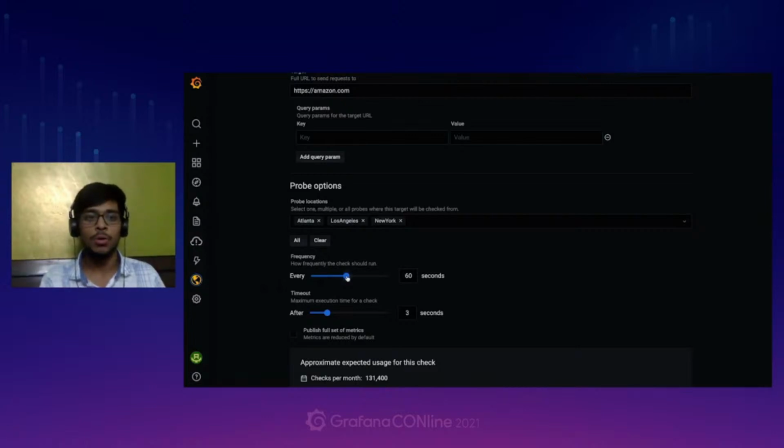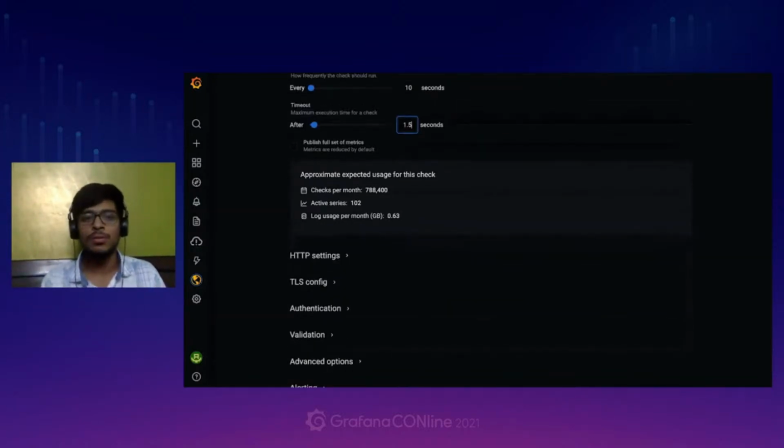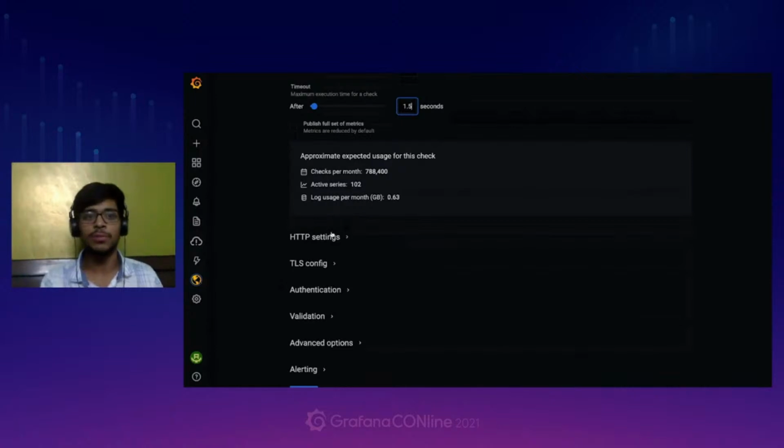Cool. Now setting up the frequency of this test, let's go with 10 seconds. It's going to run every 10 seconds. And for the timeout for any API level check, let's keep a healthy one, 1.5 seconds. So any API level call which takes more than 1.5 seconds is going to be registered as a timed out call. Cool. This configuration is enough, but you can even go further down.